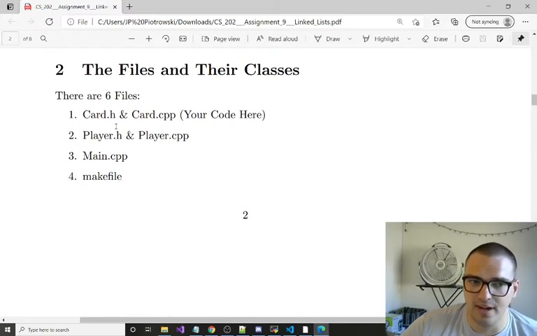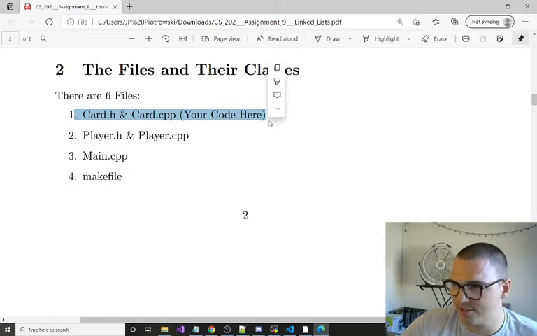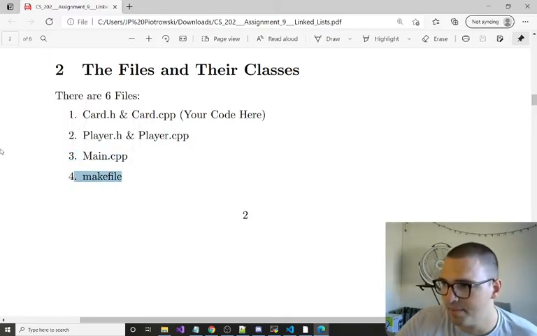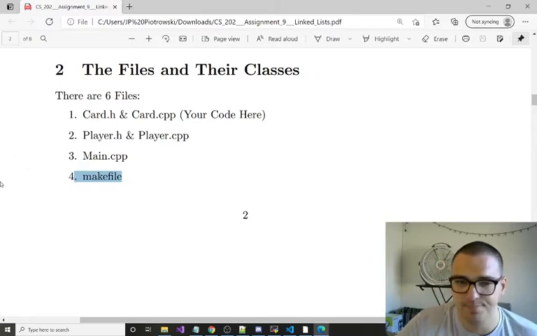So there's 6 total files. There's card.h and card.cpp. This is where you're going to be coding. We've got player.h and player.cpp. We've got main.cpp, which I'm kind of showing you already. And we've got a makefile to make compiling this assignment a lot easier.